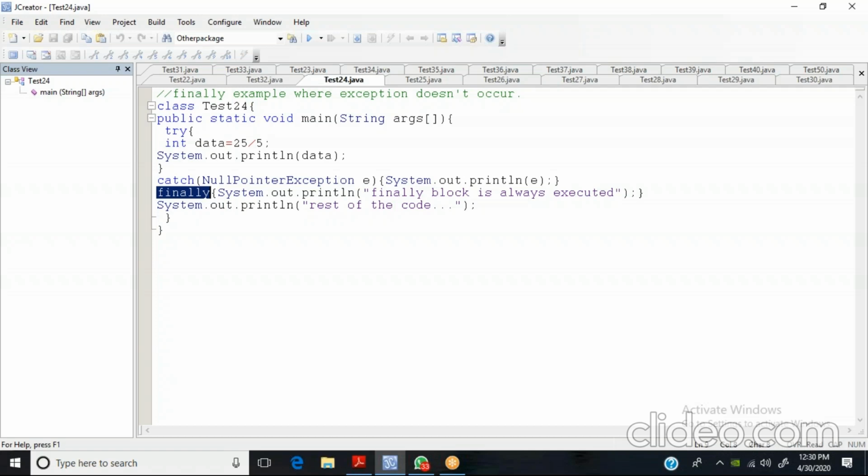What is the function of this finally block? The function of the finally block is that the code written under this finally block must be executed whether the exception occurs or the exception doesn't occur. It doesn't matter whether an exception occurs or not. If you have written the finally block in your exception handling program, your finally block must be executed.